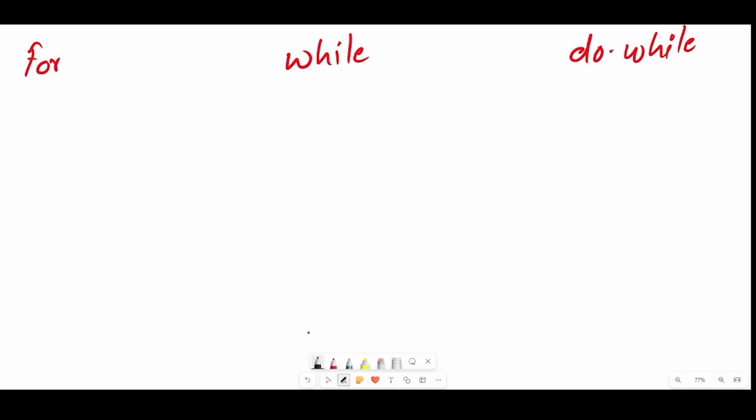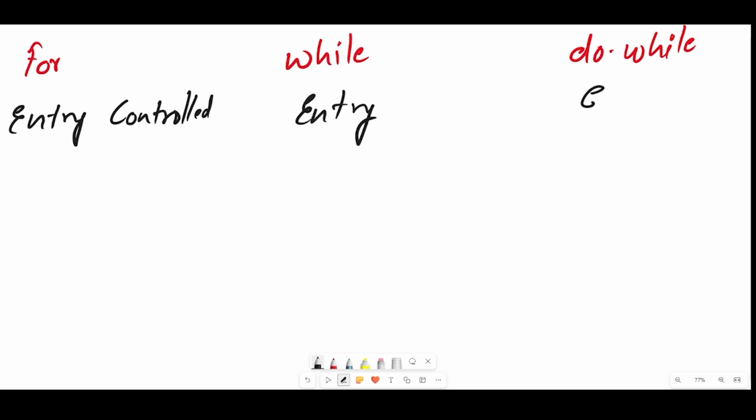Now the very first difference, which is obvious, is the syntax. I will not mention it because you already know the syntax. It is different for all the loops. So syntax is one, but that is very obvious. The most important difference between them is that the for loop, as I told you when we were discussing it, is an entry control loop. Moreover, the while loop is also an entry control loop. But do while is an exit control loop. So this concept you can remember.